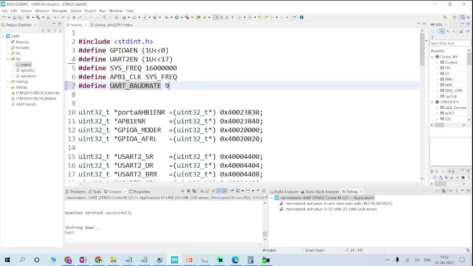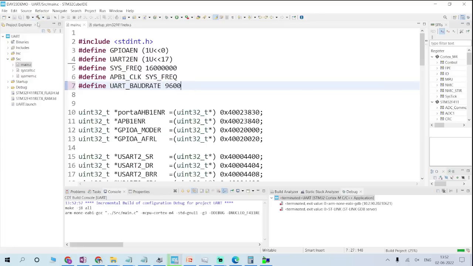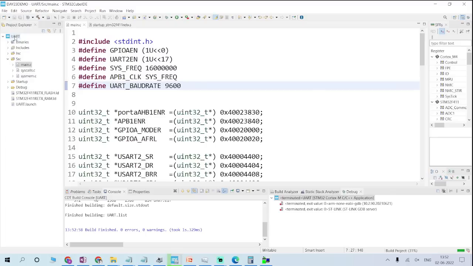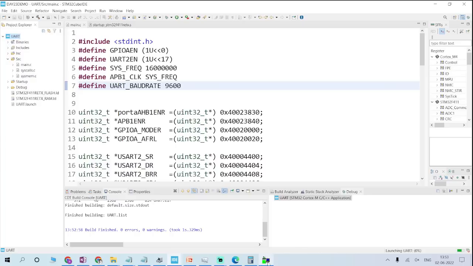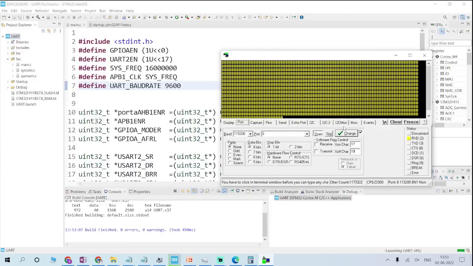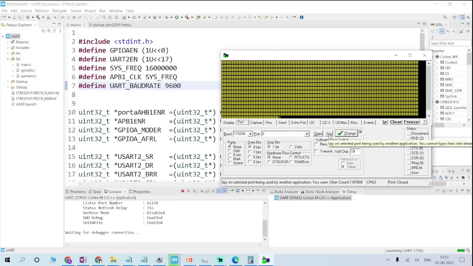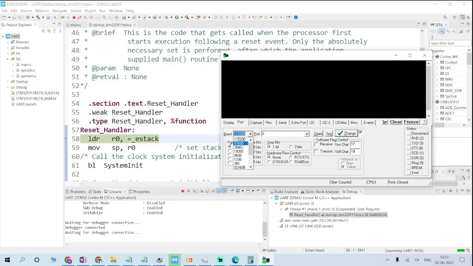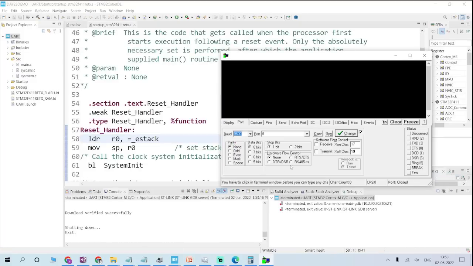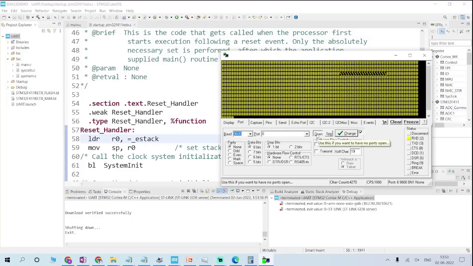So if you want a 9,600 baud rate, you change this to 9,600 baud rate and build the project again. Right click and run as STM32 Cortex application. Stop this, clear this one, and change the baud rate to 9,600. Once it is done, click open, and now it's printing at 9,600 baud rate.